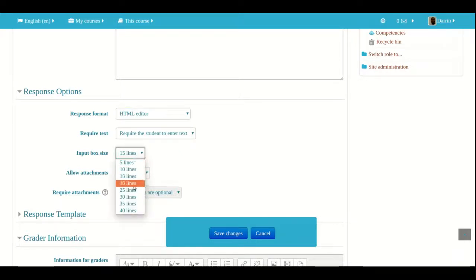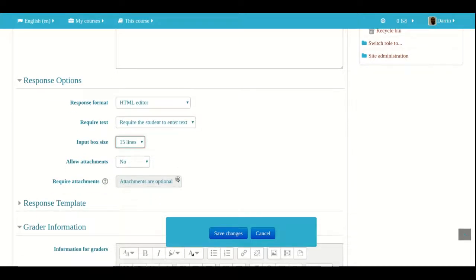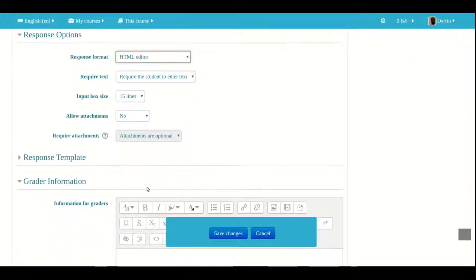Input box size is up to you. It could be anywhere from 5 lines to 40. Normally you make it more lines because you expect more from the student. You can choose yes or no to allow attachments depending on your desire. Of course, if you set it to no, they're going to have to type inside the Moodle HTML editor, or if you choose to set it to plain text, then plain text. Lastly, you can require attachments if you want, or you can make it optional. Again, how you adjust the options depends on your particular purpose for your students.